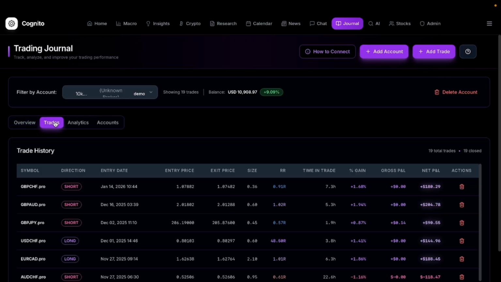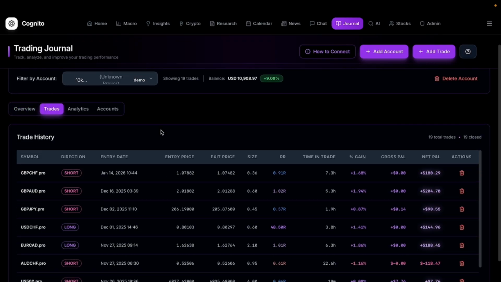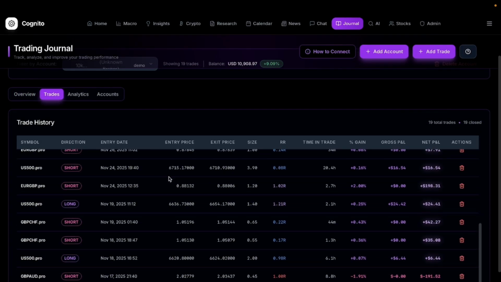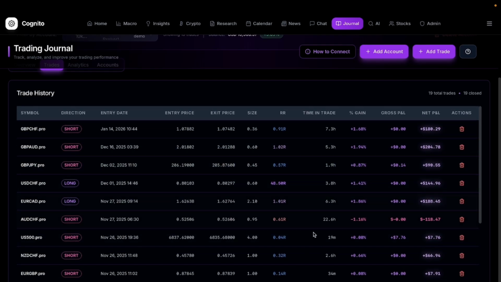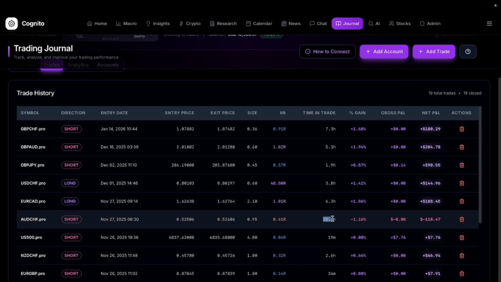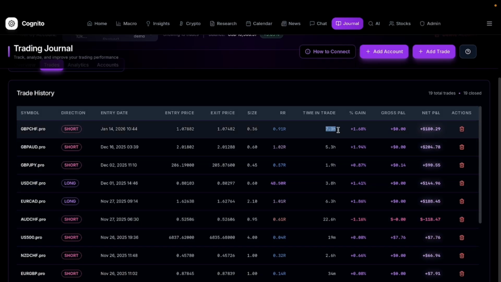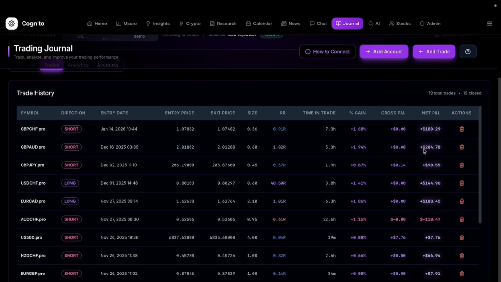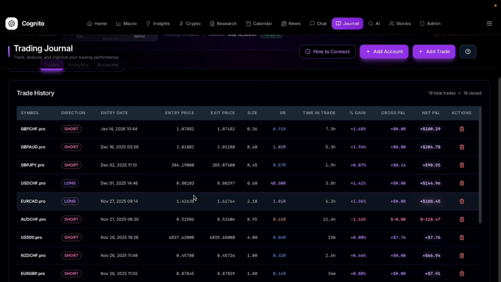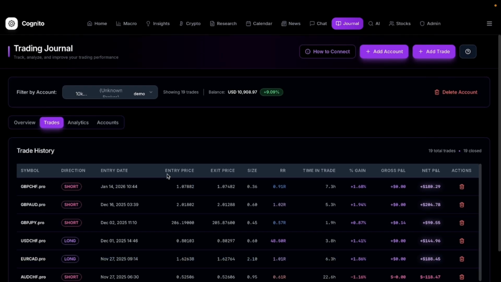If you come to the trades section here, you can, more in depth, clearly see the positions you've been in and the time you've been in them. For example, this AUD Swiss short I was in for 22 hours, whereas this pound Swiss long or short, I was in for 7.3 hours. P&L, gross P&L, percentage gain, size, entry, exit. It's just much more visually easy on the eyes compared to a boring Notion or a boring Excel sheet.